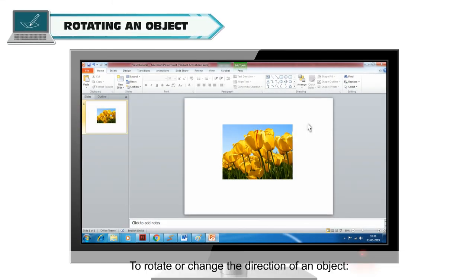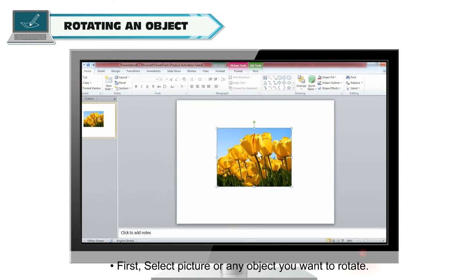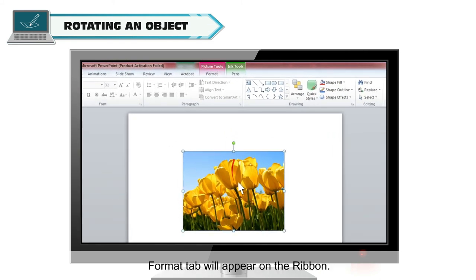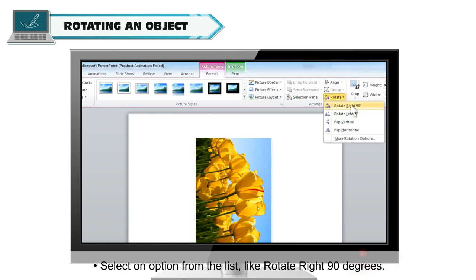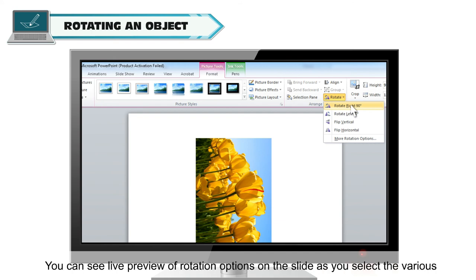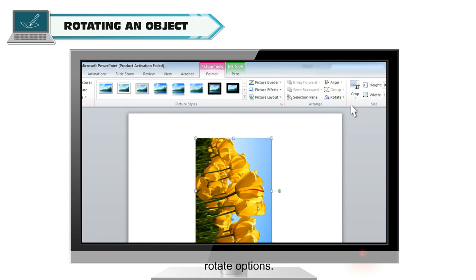Rotating an object. To rotate or change the direction of an object, first select picture or any object you want to rotate. Format tab will appear on the ribbon. Select the Format tab and click the Rotate command in the Arrange group. Select an option from the list like Rotate Right 90 degrees. You can see live preview of rotation options on the slide as you select the various rotate options.